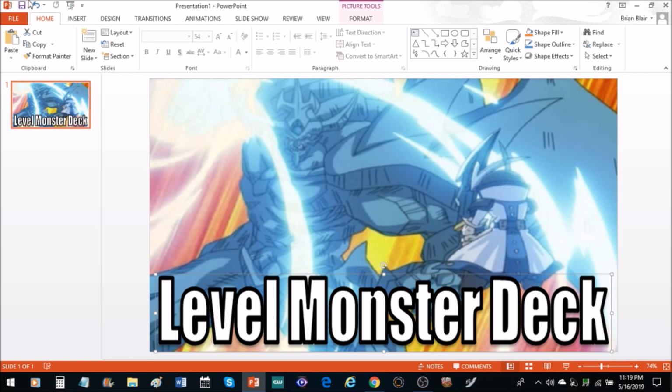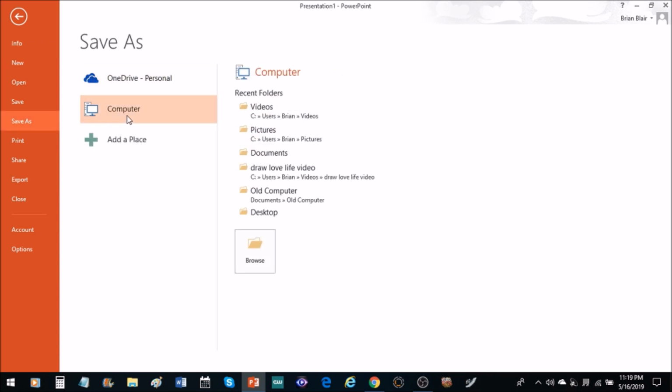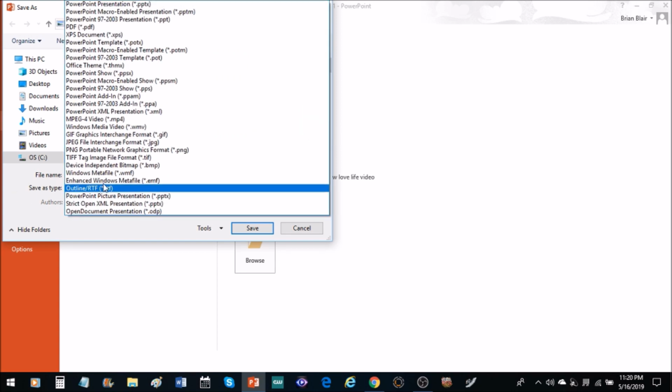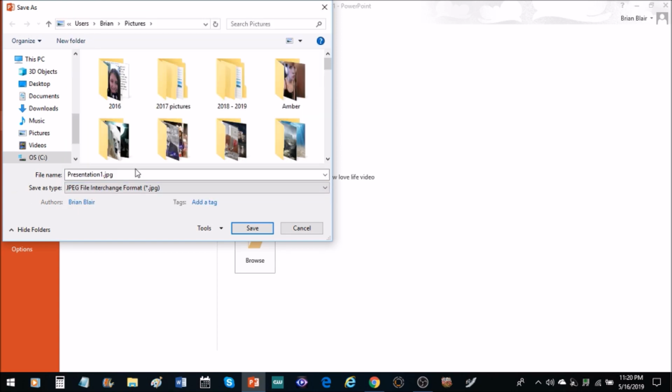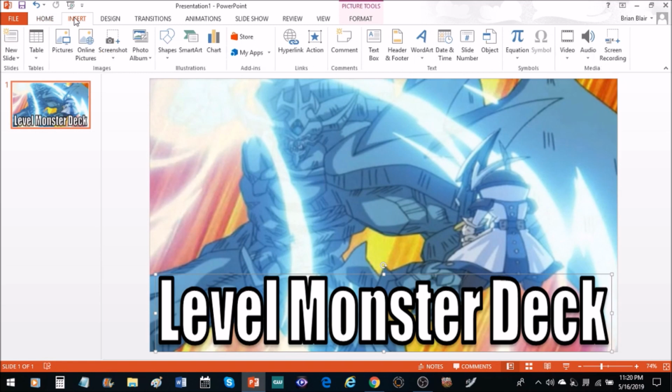And then basically what you'll do is you'll come over here and go to Save As. You'll click Computer, and you can browse whatever file you want to save it in. So let's say I'm going to save it as pictures, and then you'll come over here to Save as type. You'll pick a JPEG, and then you'll name it whatever you want, and then you'll click save. Now I'm not going to bother doing that because this is not a real thumbnail. So there you go.